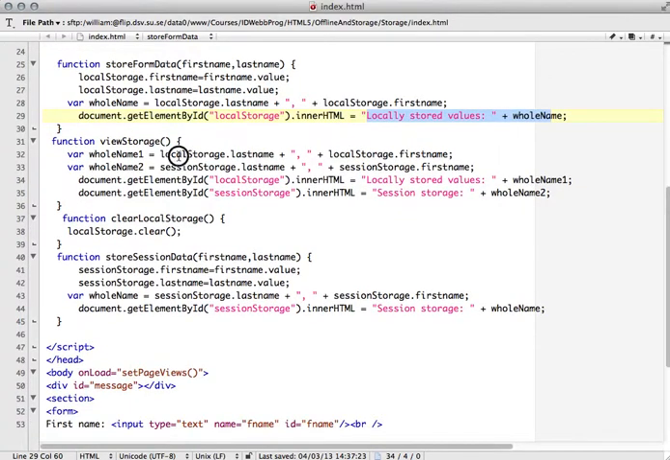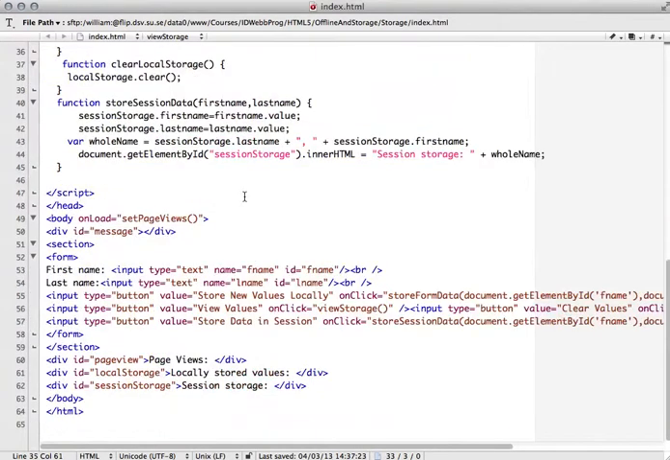View storage is the same thing, but the two differences here are local storage and session storage. Once again, local storage being the equivalent of a cookie, and session storage just for the duration that the browser is open. And once again, document get element by ID and inner HTML. This is where I send these strings of text into the HTML of the local storage and session storage elements. And these are basically just div tags down here that I'm putting HTML into so that we can see them.